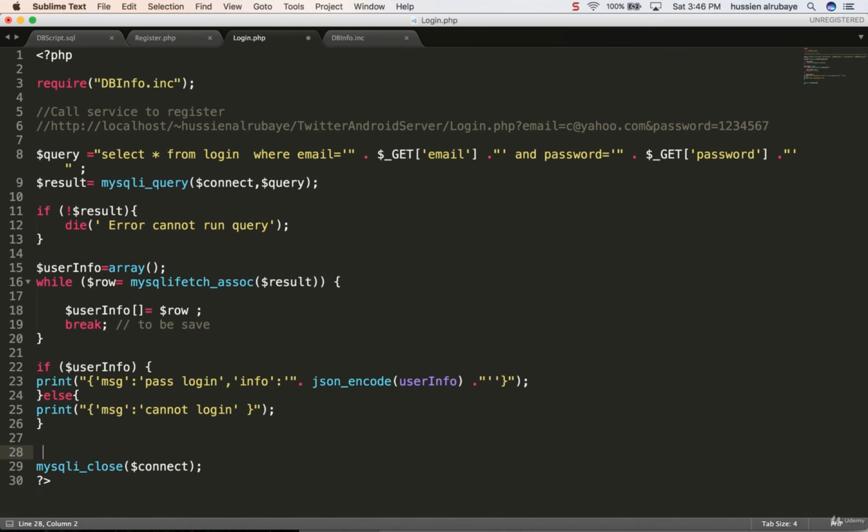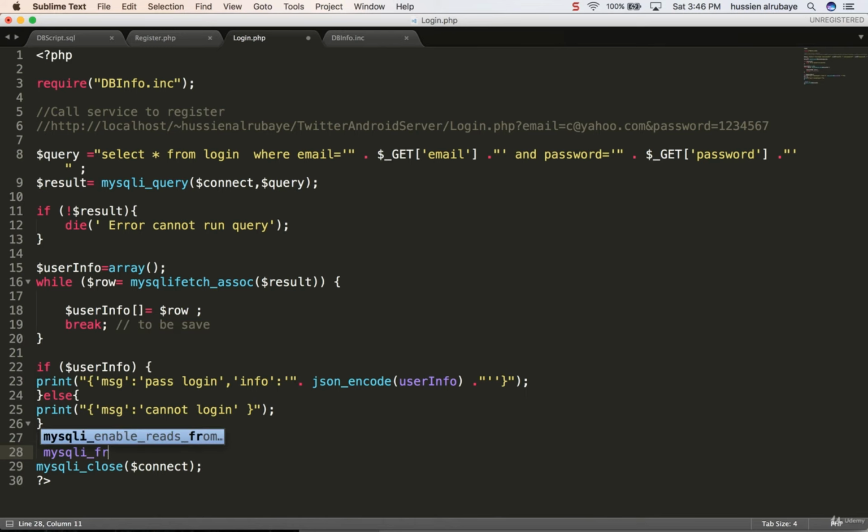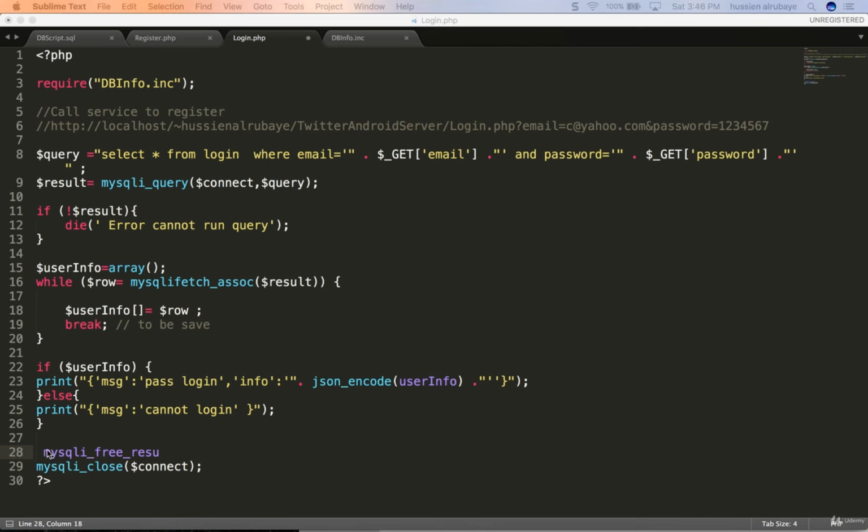Then I no longer need to print the output here. I just want to clear the memory. So I mysqli free result. I'm just freeing the memory. So you need to free the memory. Free result for what? For the result. So now I think everything is fine for the register.